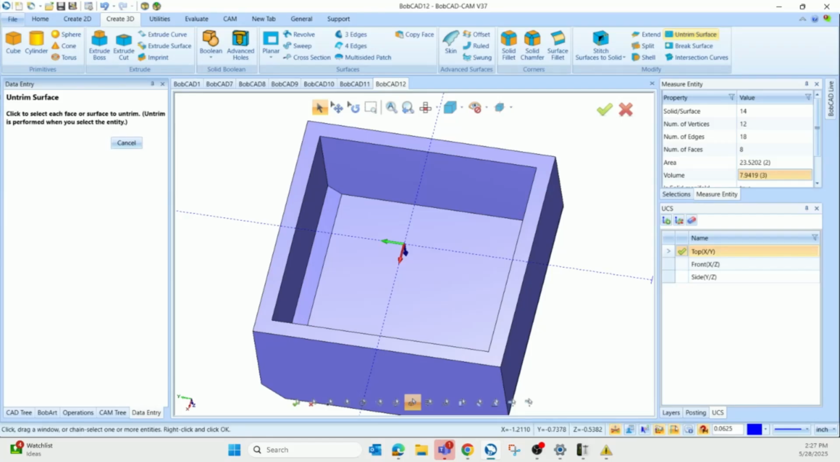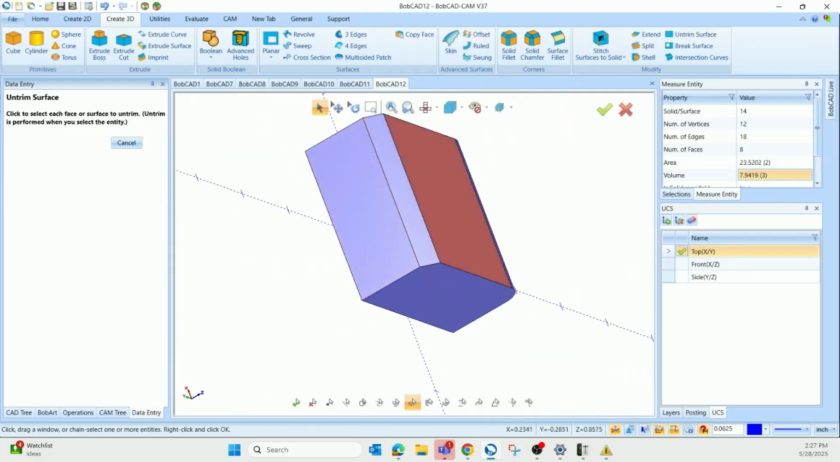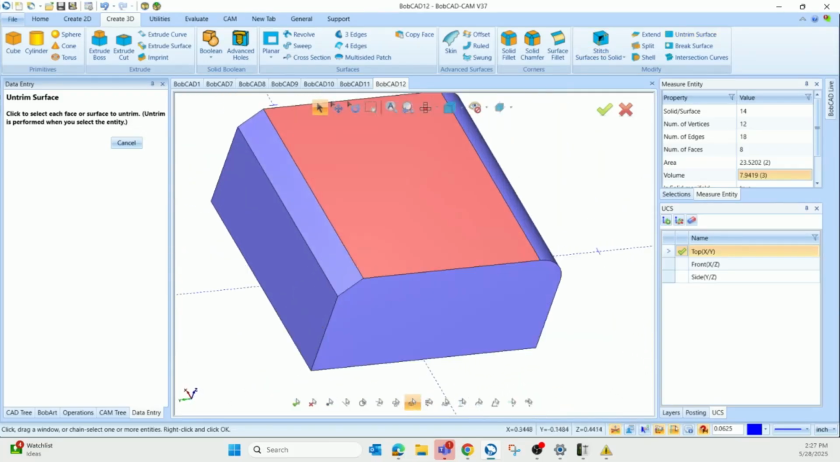Untrimmed surface, if we had any geometry that, like on the top there, was deleted or trimmed away, you could add it back to itself. It returns the surface back to its normal boundary and removes any holes.